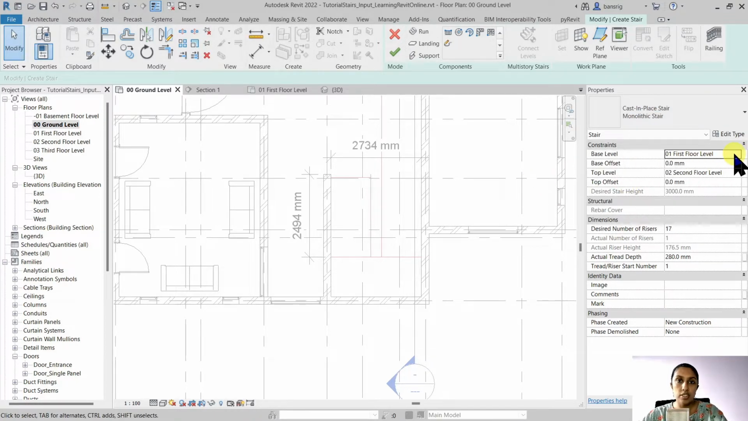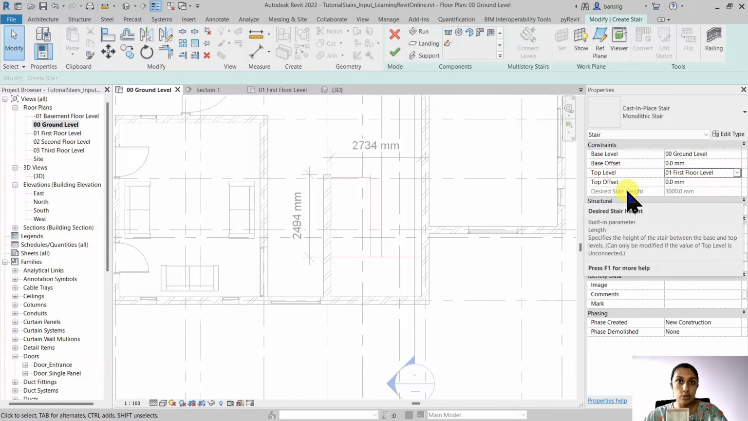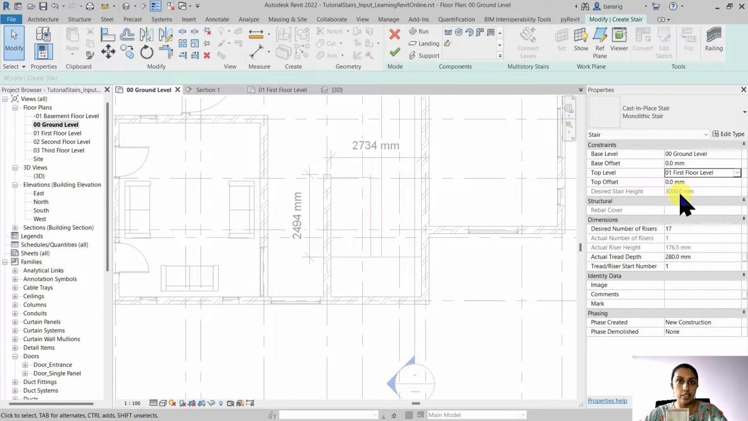Next, what is the stair height? So the base level is ground floor and top level is my first floor. So Revit is going to automatically choose the stair height based on these levels. So currently our staircase height is about 3000 millimeters. Next, we decide how many number of rises we want. We know that we have a space for about 16 treads.